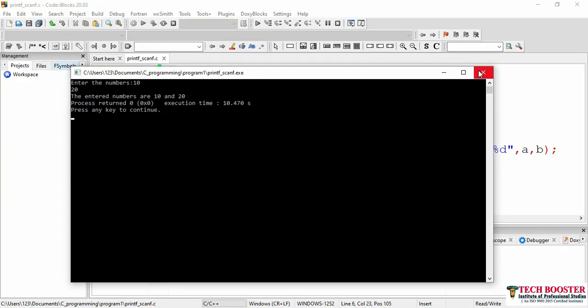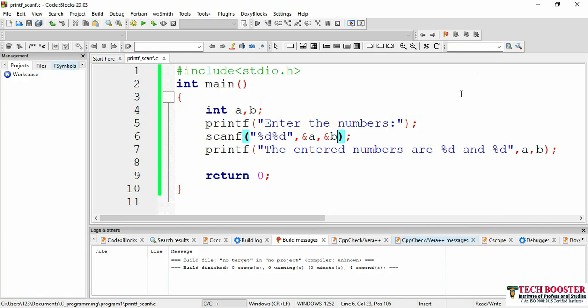So guys, this is the way you can use your printf and scanf function, and I hope this one is clear. So with this, I'll be winding up this video here.